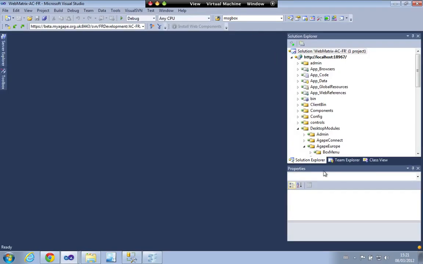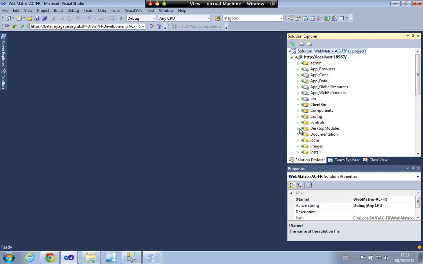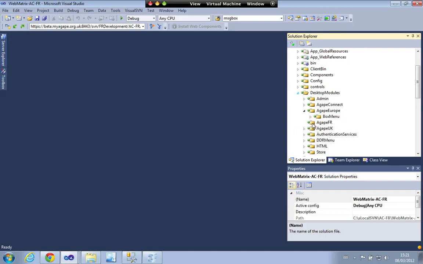Here we go, and a whirlwind tour of the files in the directory. The files you're most interested in are stored in desktop modules. I put all of the central Agape Connect modules in that folder, and each of the countries have their own folders for their own development.